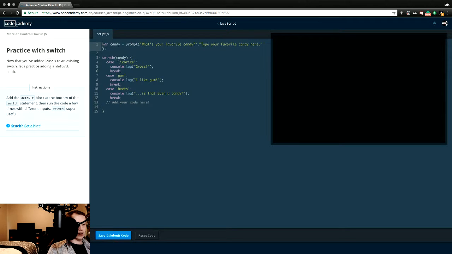Okay, here we go. Section 6, breaking new ground. Practice with switch. Now that you've added cases to an existing switch, let's practice adding a default block. Instructions: add the default block at the bottom of a switch statement, then run the code a few times with different input. Switch super useful.